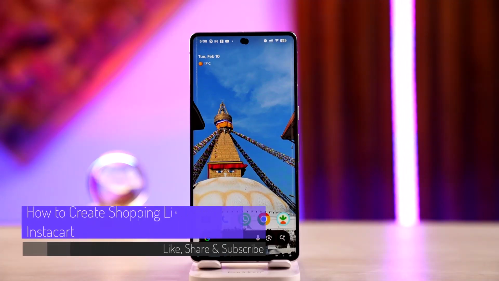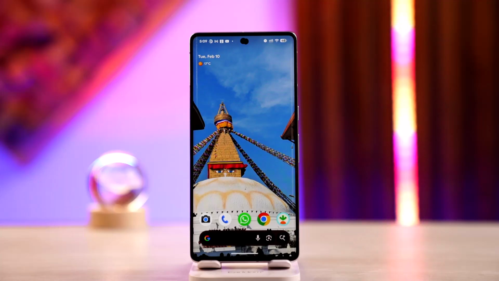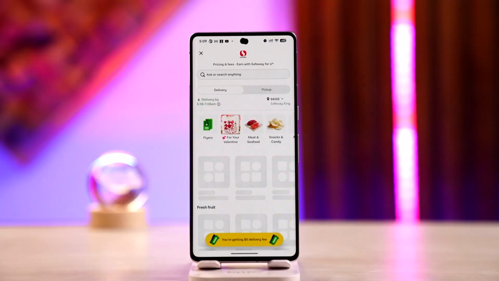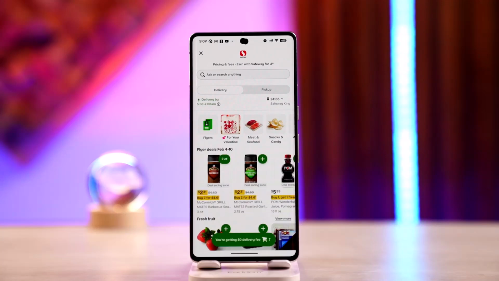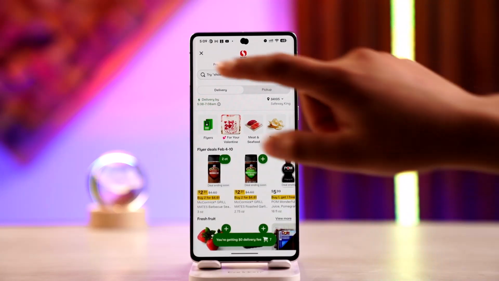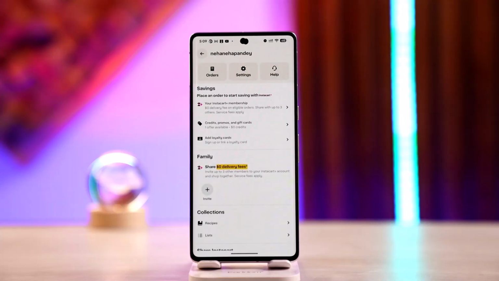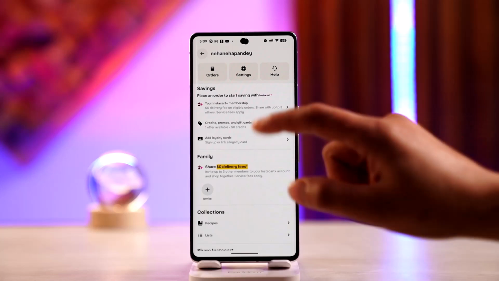In order to create a shopping list on Instacart, first thing first, open your Instacart app on your device. Make sure to go ahead and log into your Instacart app on your device and tap the profile initials from the top right corner of the screen. Once you do this, make sure to go to the saved list under collections or list.